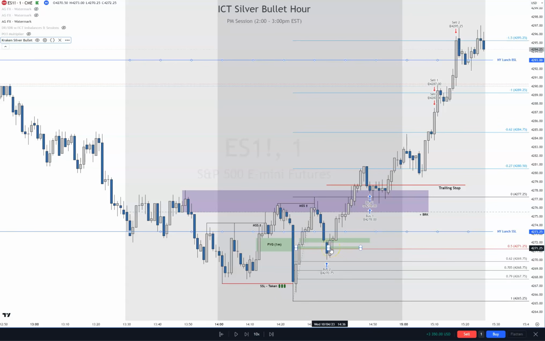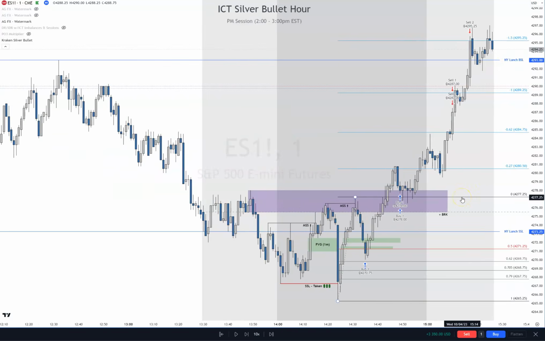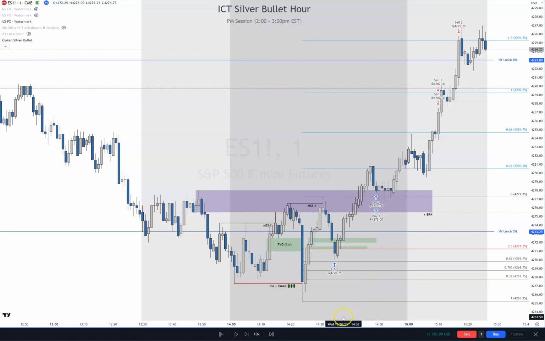Okay, and then we saw that we created a breaker block, and we entered more trades. We added 2 more contracts on. Then we took partials at 60%, moved our stop to break even plus 1 tick above the second entry. Okay, and then we got our full TP for the rest at the New York lunch buy side liquidity. So that is your PM Silver Bullet entry for Wednesday, October 4th.